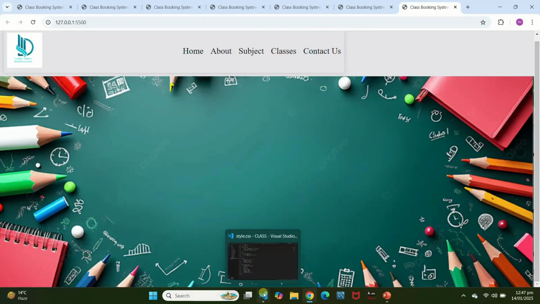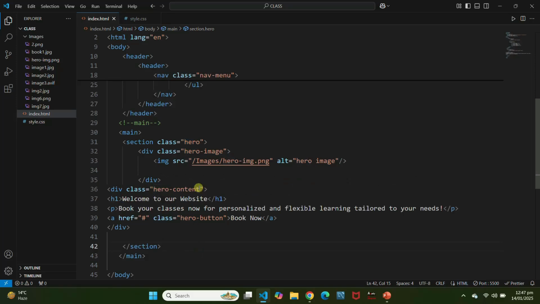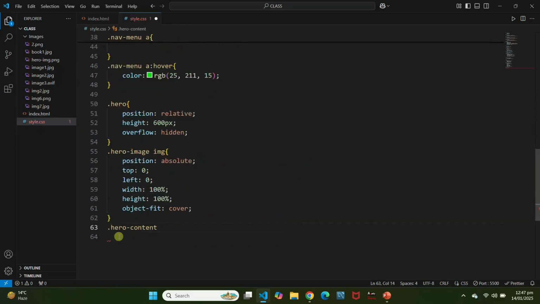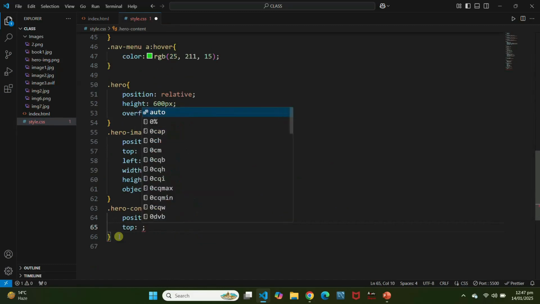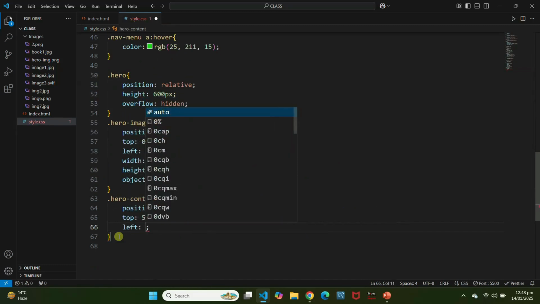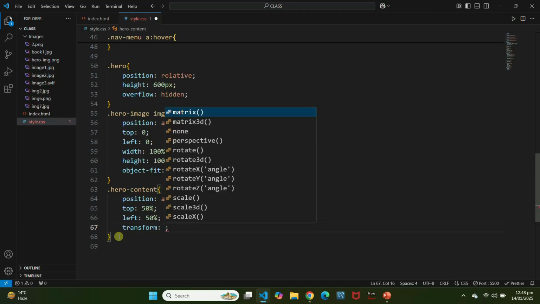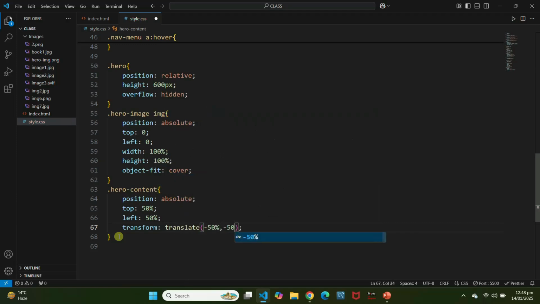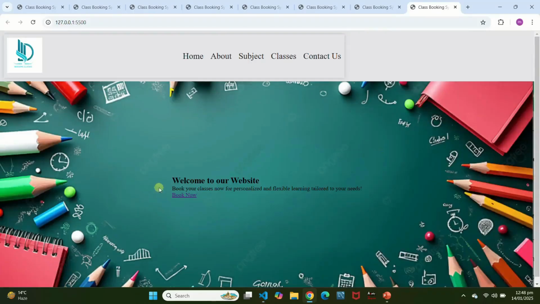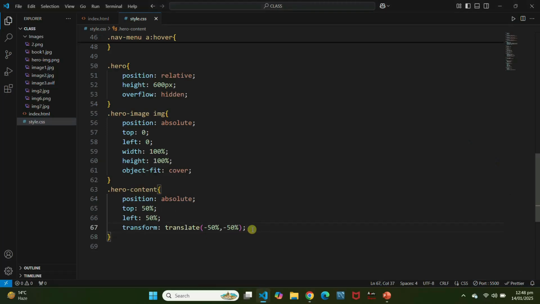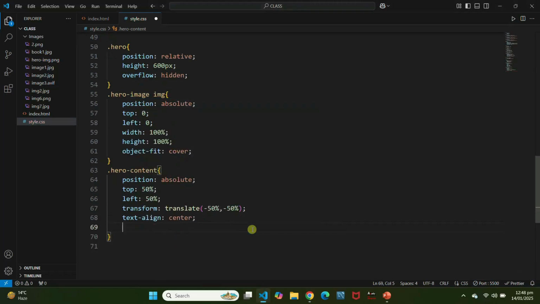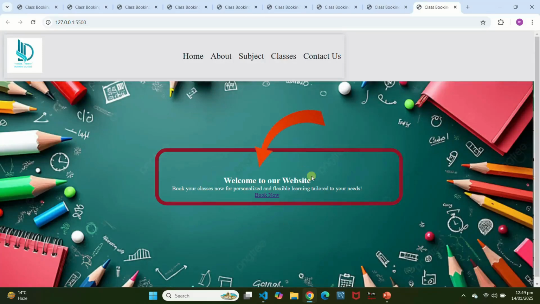But the text is not displayed over the image. To display the text on the image, I will apply different properties. So I will write dot hero content curly braces position absolute, top 50%, left 50%, transform translate minus 50% and minus 50% to display the text in the center. Text align center and I will also set the color white. Now you can see the text color is white and the text is also displayed in the center of the image.